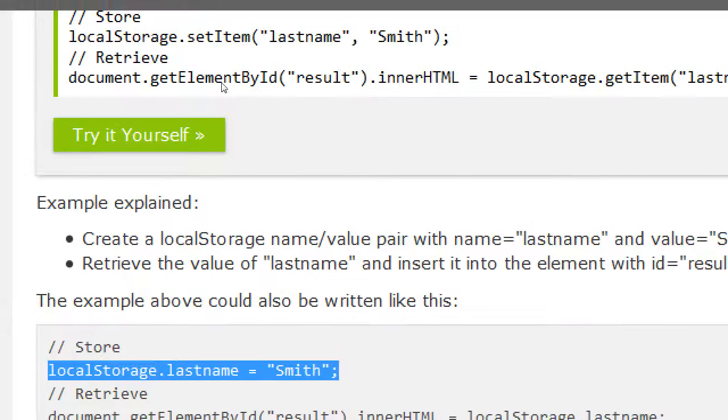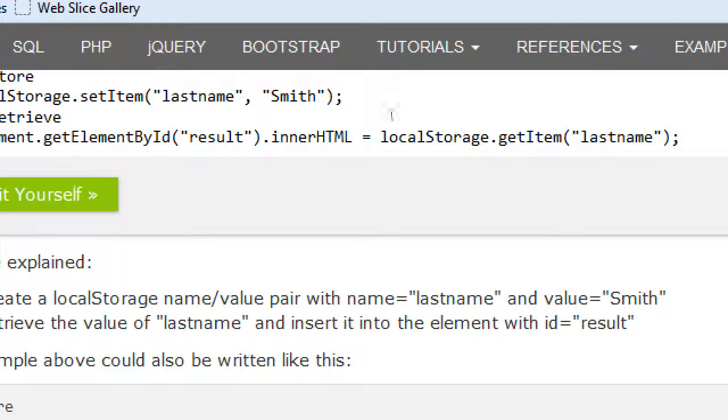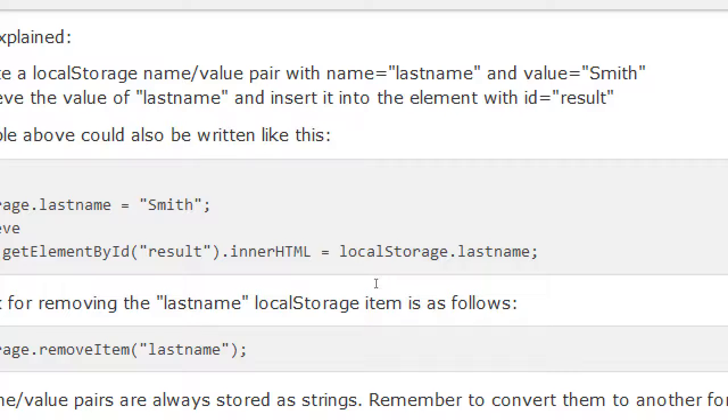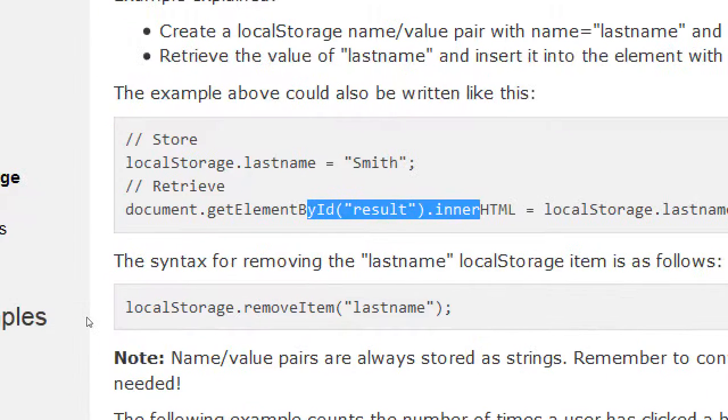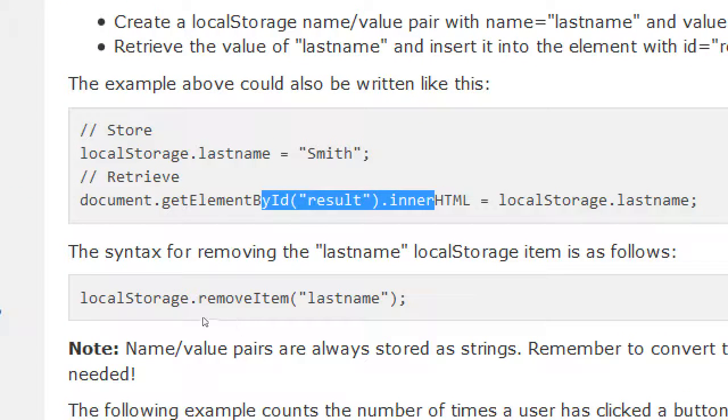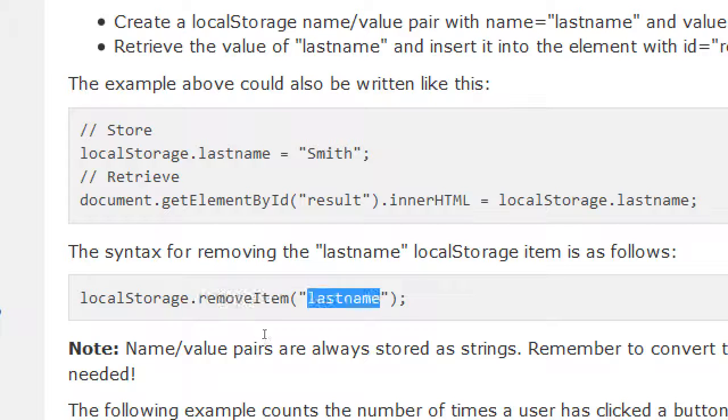And with retrieving, it's very similar. Up here we have localStorage dot getItem, which item? lastName. We're going to do instead simply localStorage, the item. And it'll retrieve the value. And again, it's being displayed on screen. Syntax for removing lastName local storage item is localStorage dot removeItem, which item? lastName. So saving a variable, in a sense, retrieving that variable, deleting that variable. It's more of a permanent type of variable.